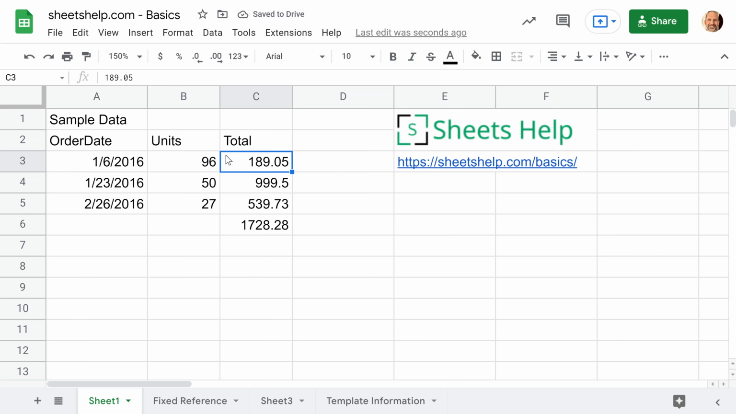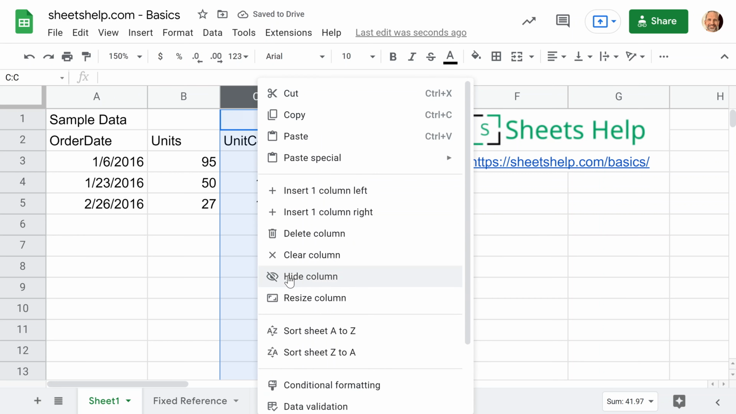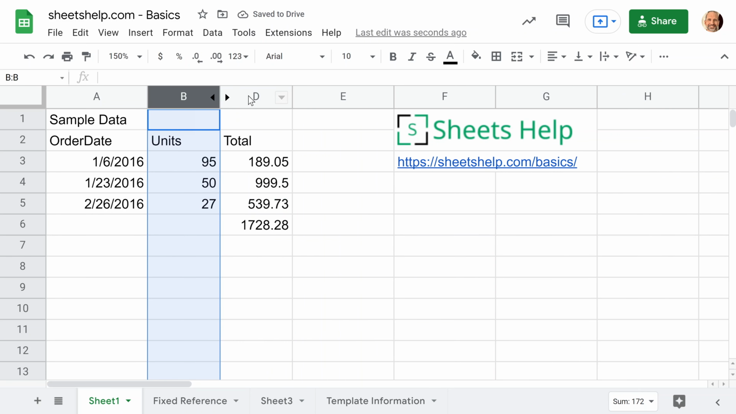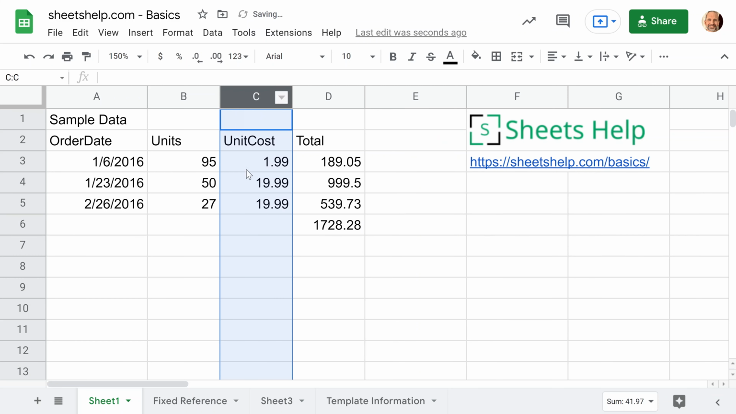So a better option, if I do the undo button, and I will come up and do it on the toolbar or undo it one more time, is you can right click on C and you can just choose to hide the column instead. So when you hide it, you see this goes from B to D. The formulas still work, but you don't have to look at column C. All right, we'll show column C again.